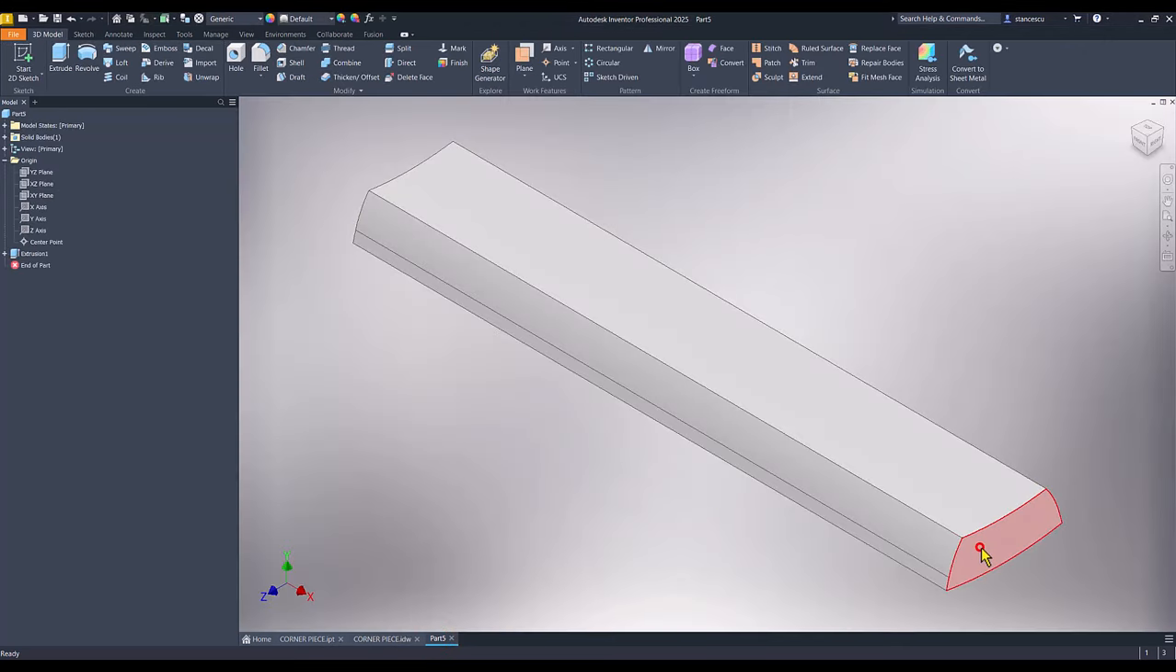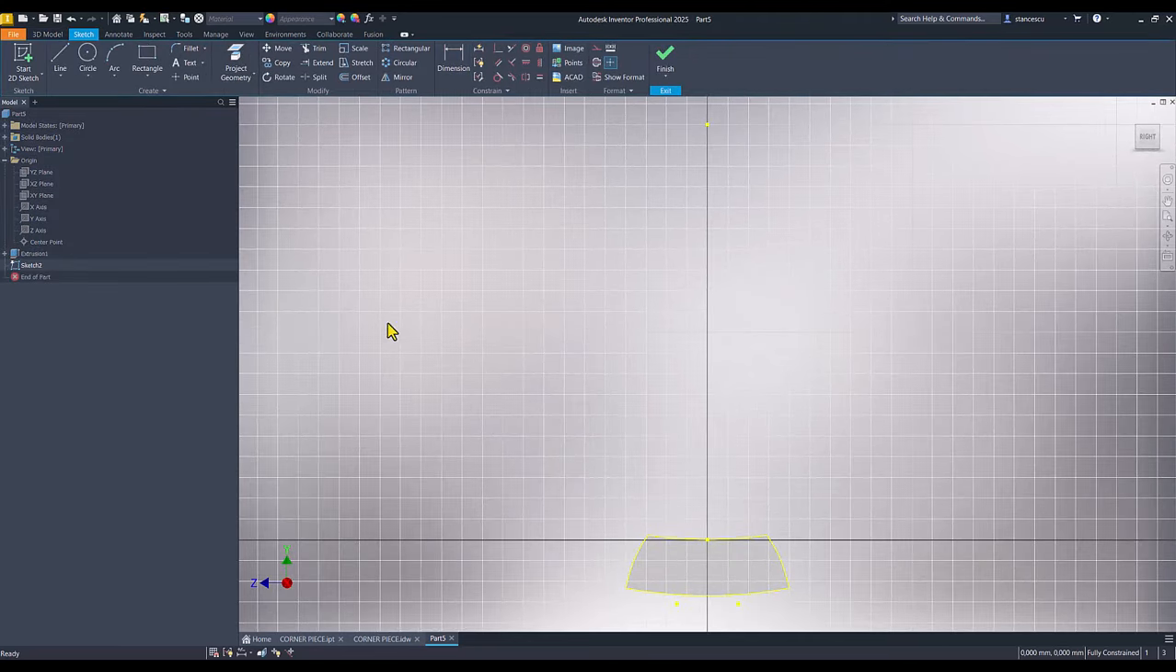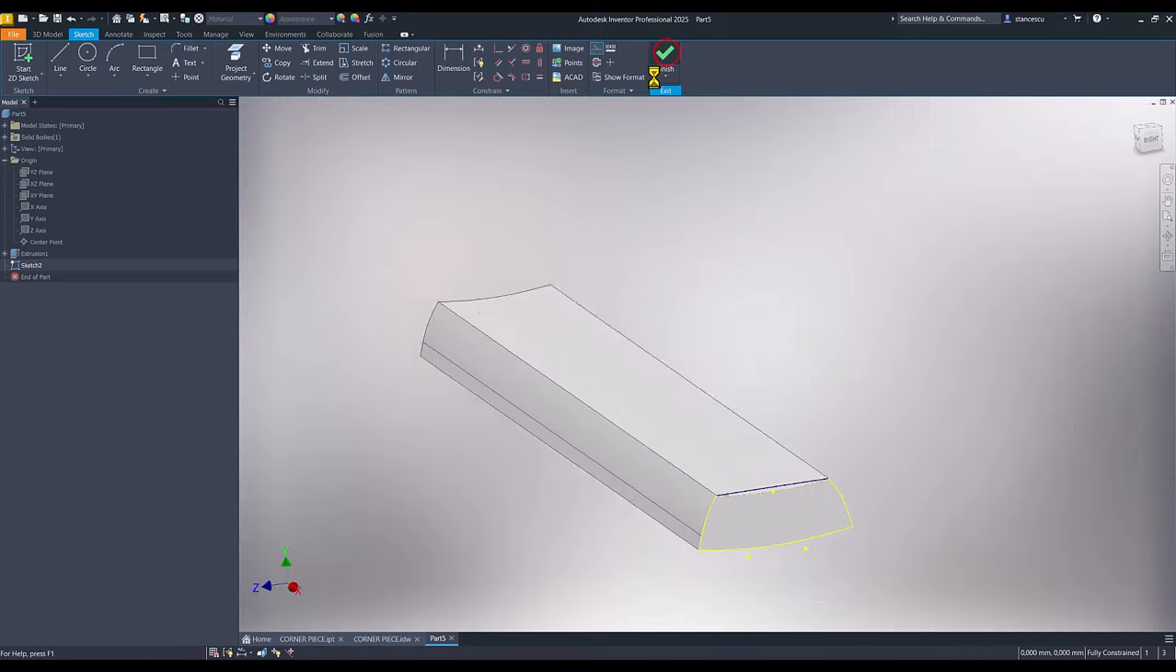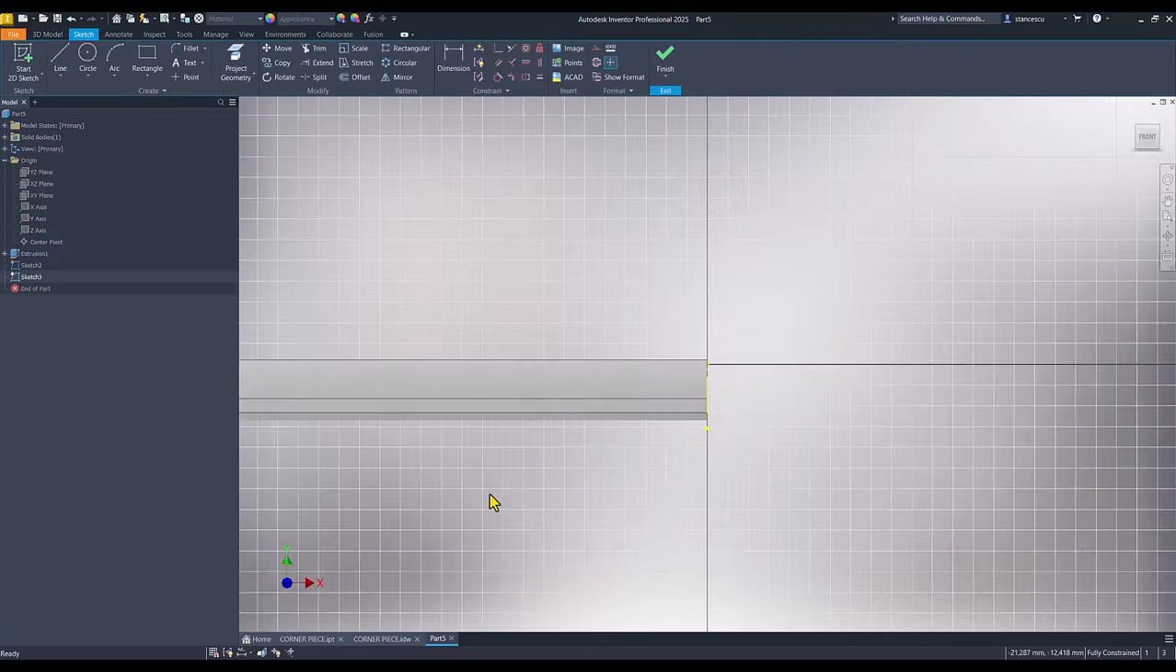We select this face for the new sketch. Firstly, by connecting these two ends and applying construction to this, because this is the contour we use for sweep. Then we use XY plane for a new sketch, F7.